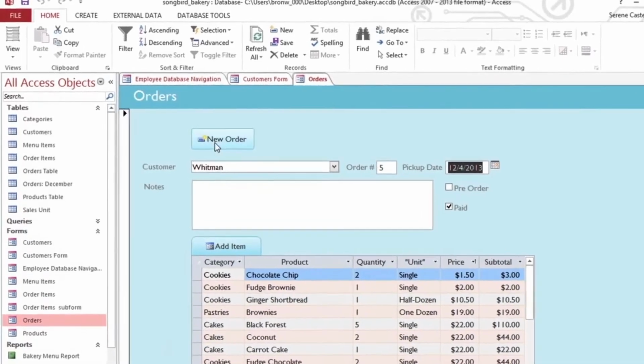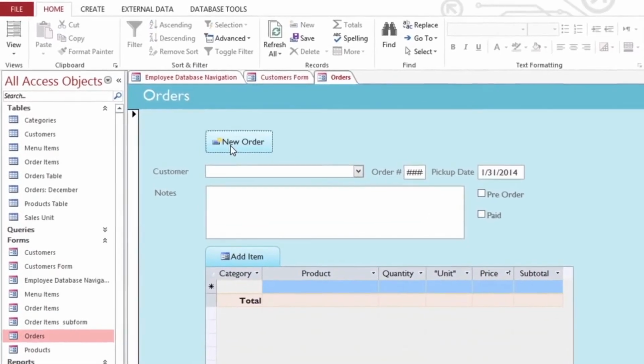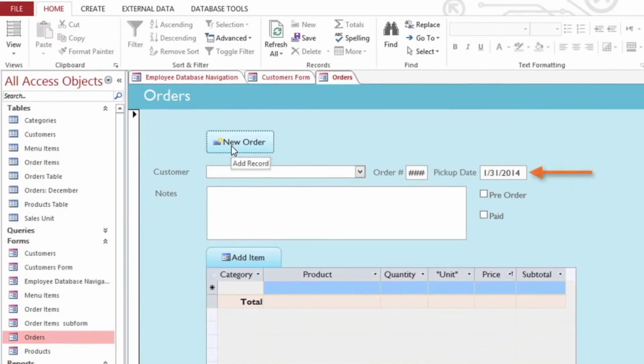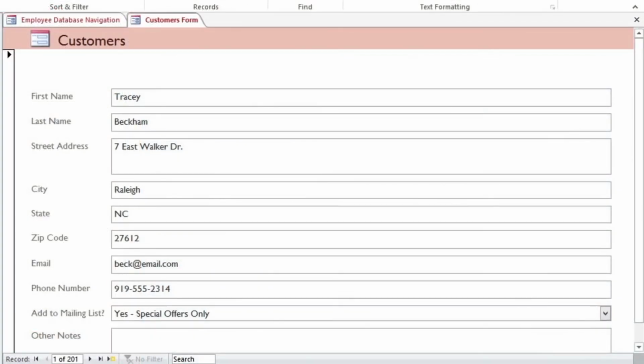When we create a new order, it clears all of the fields, but the Pickup Date field will default to the current date. We can still change it if we want to, but for most orders, we're probably not going to need to, and that's definitely going to save us some time in the long run. In the next video, we're going to finish the customer's form by making some adjustments to the layout and the formatting.